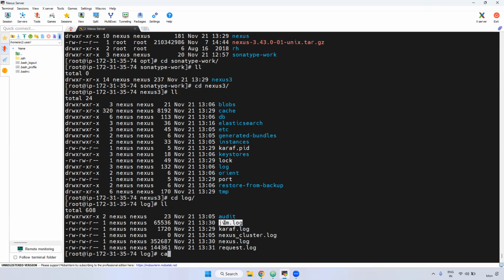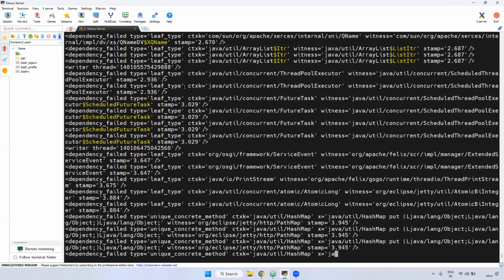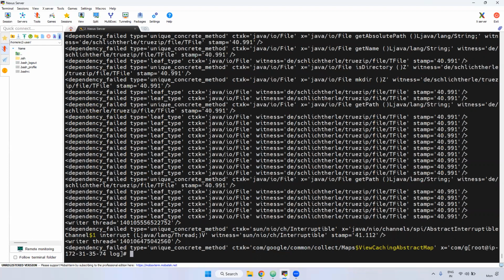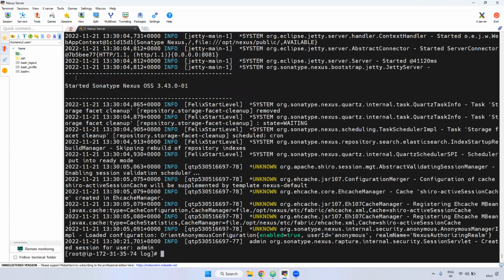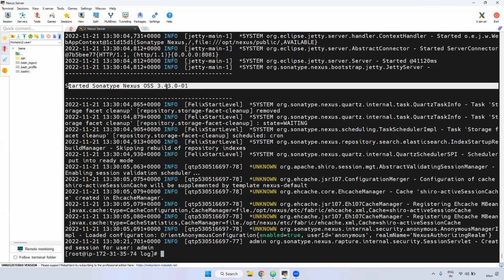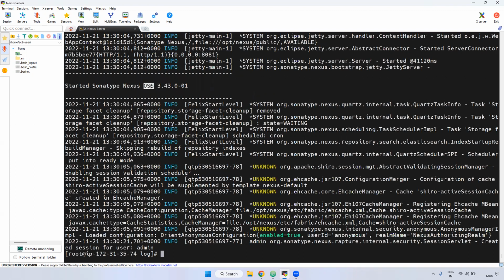Okay, let me see that JVM part. Yeah, everything looks good. We haven't got any issue here. Also you can check the nexus.log, which means you can see the Nexus GUI logs. Okay, Nexus-related logs. Everything looks good. It started, and the version is also showing. OSS is nothing but open source.